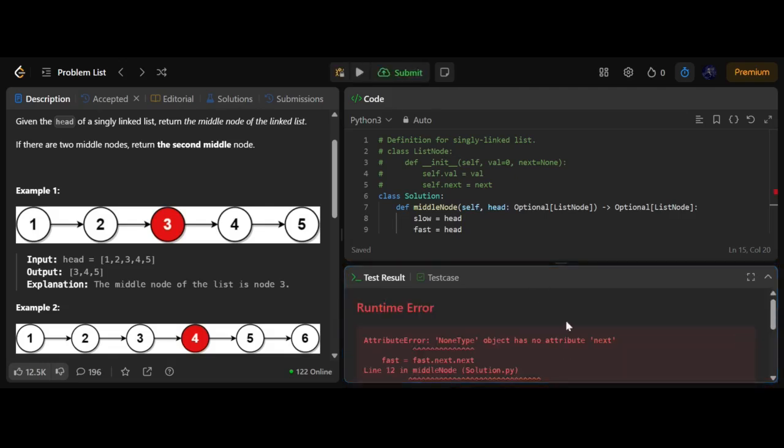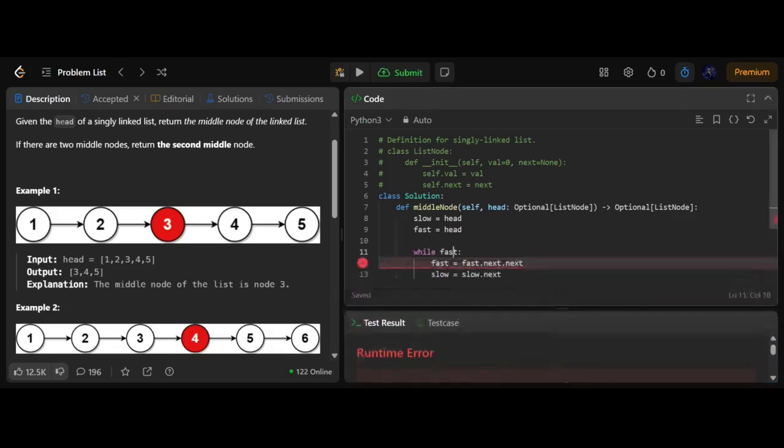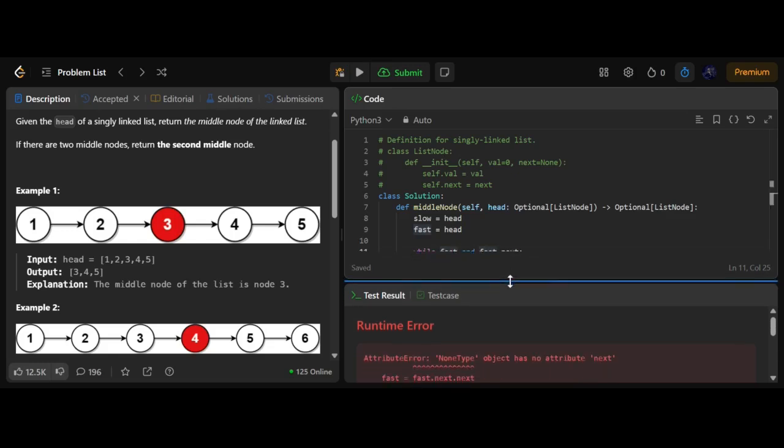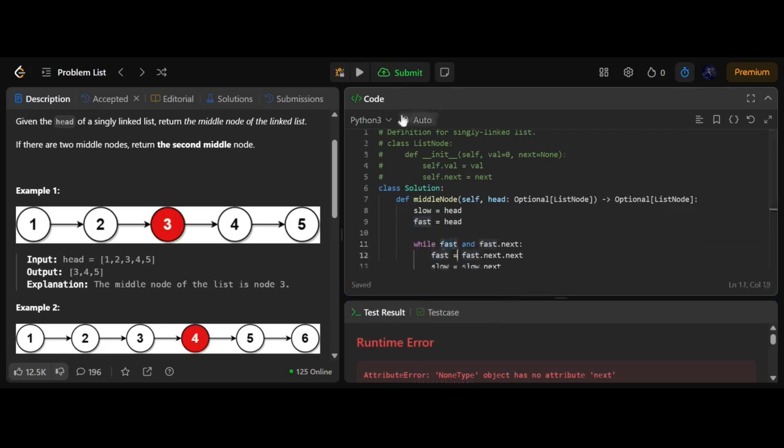Okay, a NoneType object has no attribute next. That's because we also need to check while fast and fast dot next. So while there is a next property on our fast node, so that basically we're not at the end of the list. So let's run our code again.